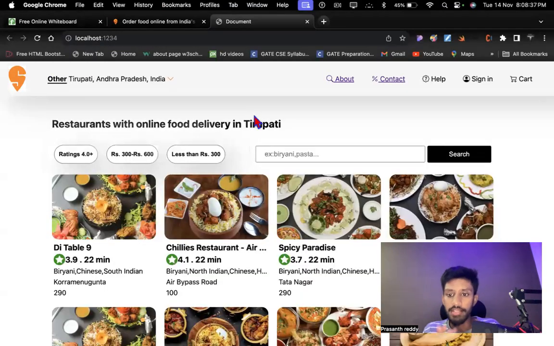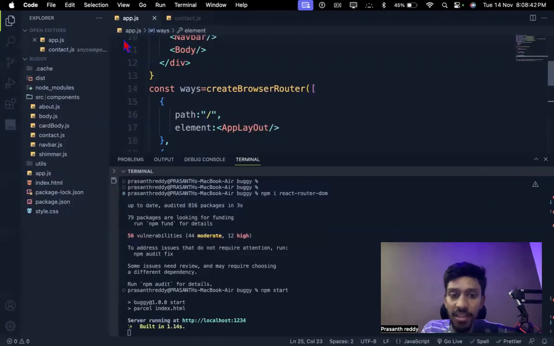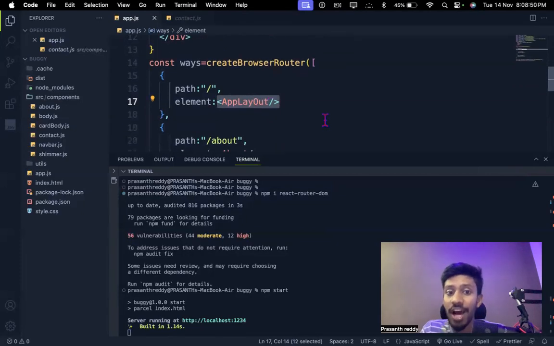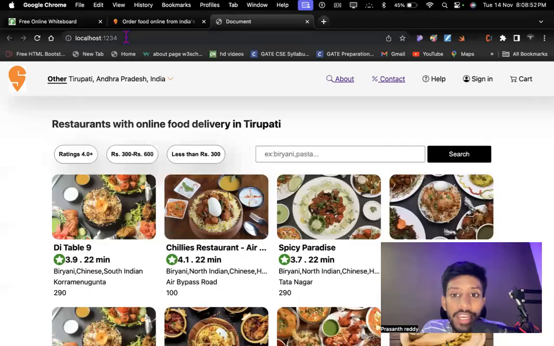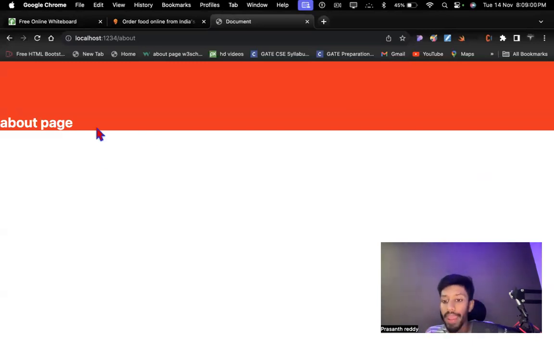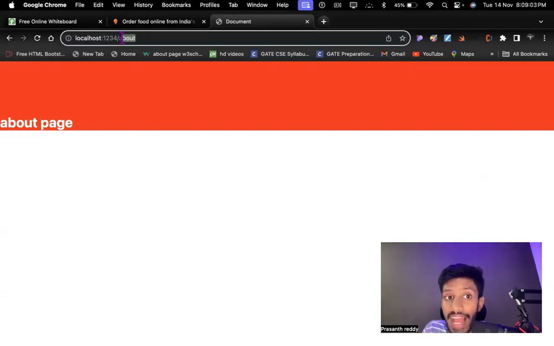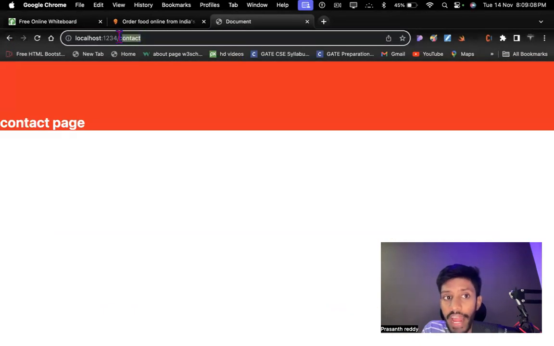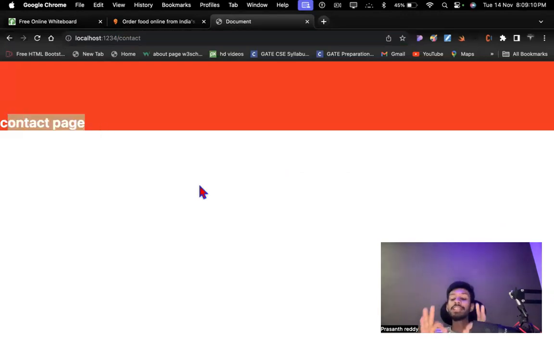See, now observe carefully, guys. Now we are on localhost 1234 slash, the default path. Which path? Default path slash. Currently it is loading the app layout. Got it? This app layout page. Now suppose when I click on this about, let's see the magic, guys. Okay, see, now it is showing the about page. Now see, we are on the path slash about. Let's go back. Now I'm going to click on this contact. Now we are on slash contact. It is showing the contact page. So this is the way to create the pages, moving from one page to another page.